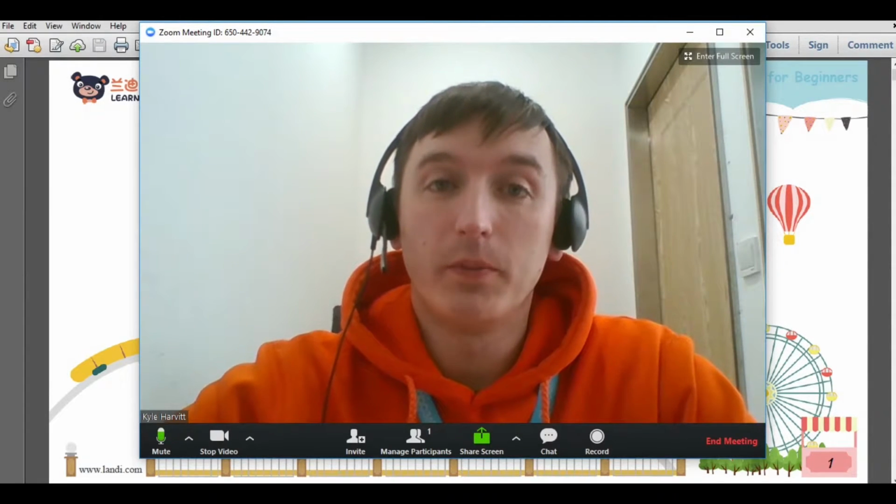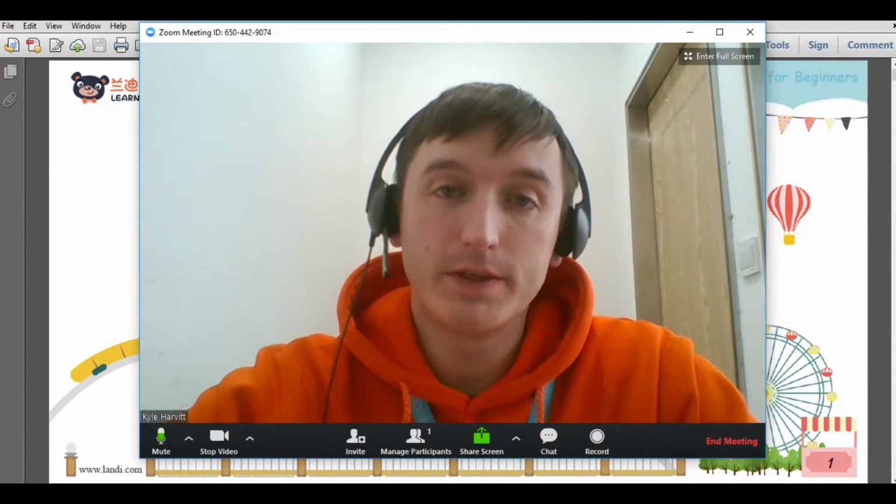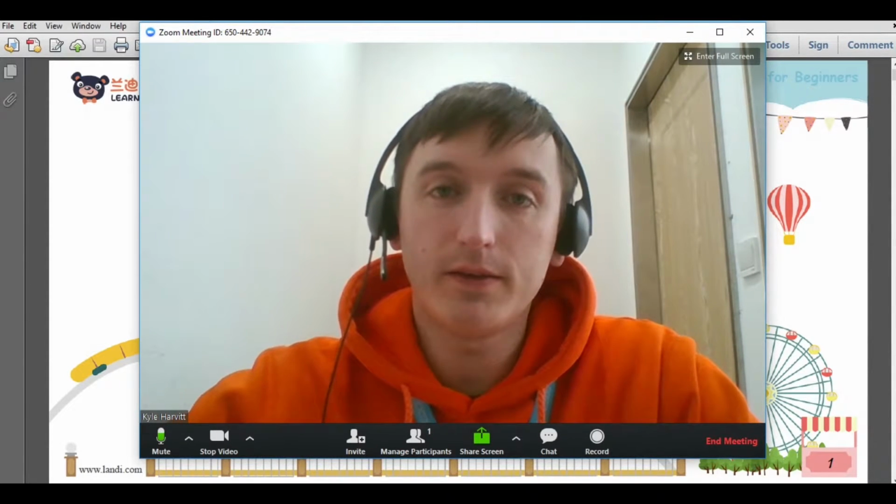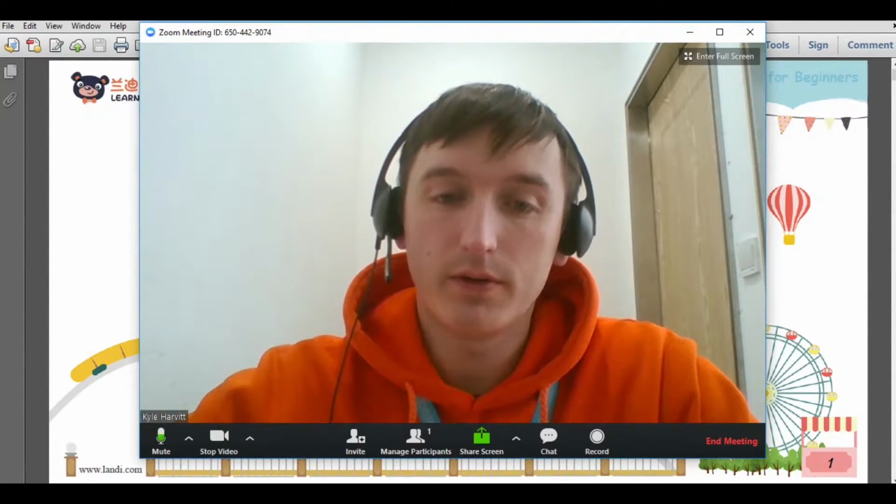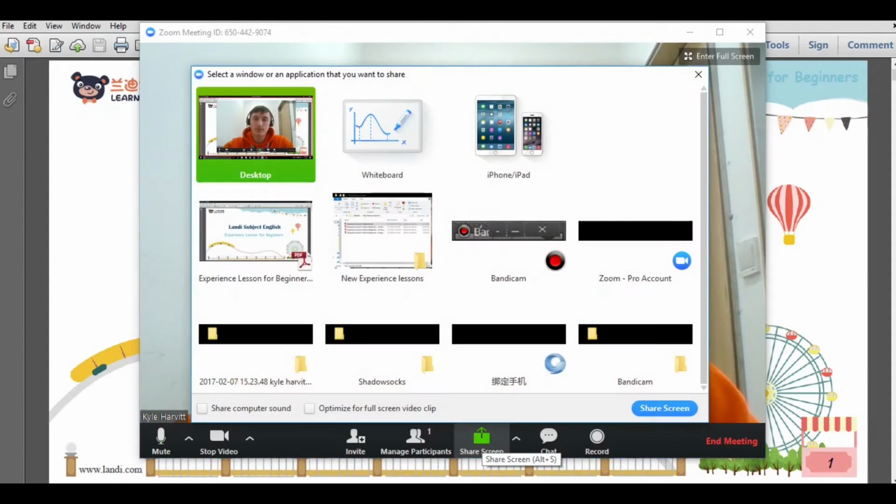Now that our room is open, we can go ahead and share the book material. To do this, we need to click Share Screen in the lower middle section of our screen. Once we do that, you'll get another pop-up window that has all of the open programs available. Remember, you need to have any program you want to use open and running before you start your class. So that means your media player and the PDF viewer will all need to be up and running.